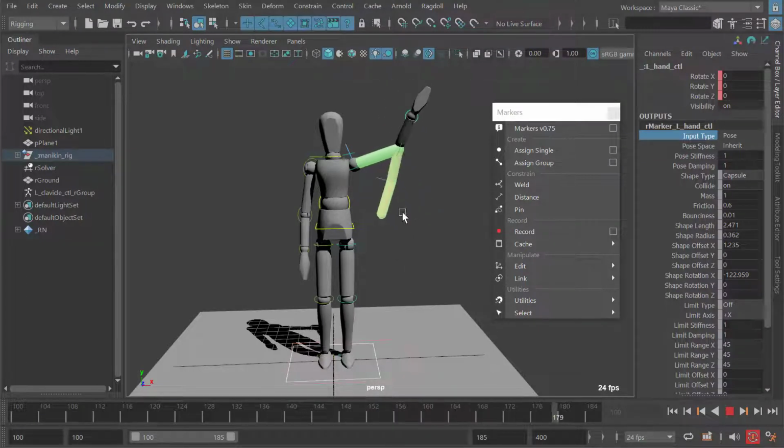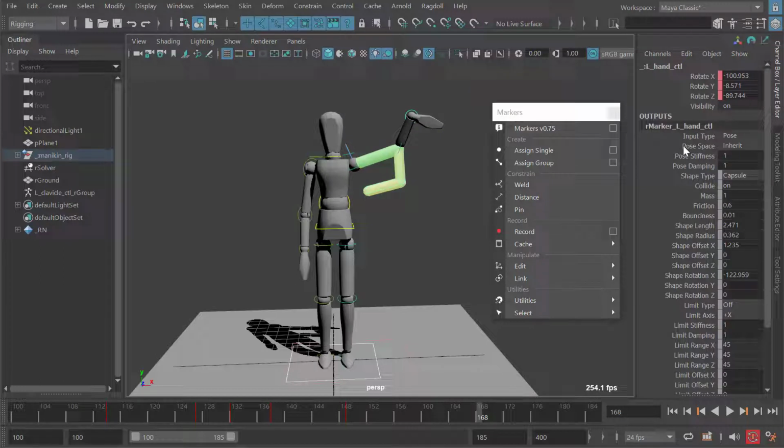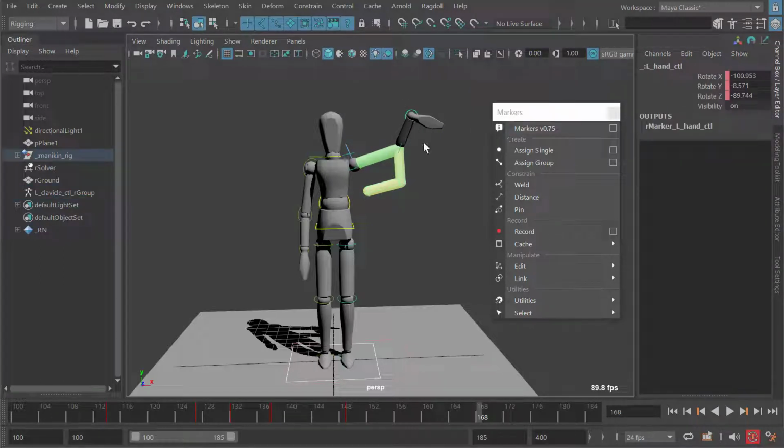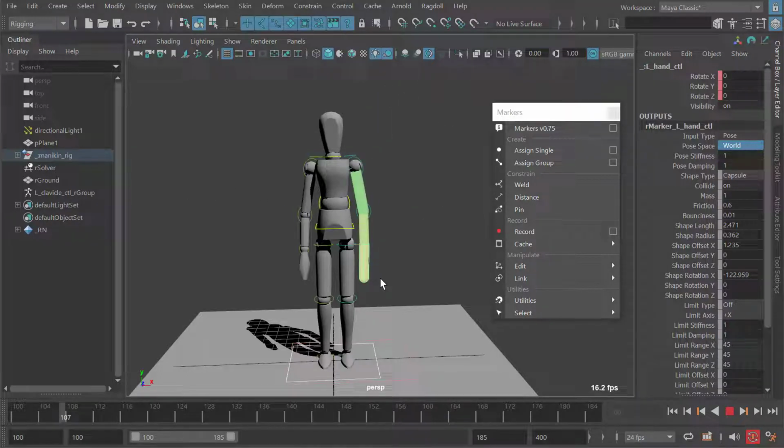And this brings me to the second concept, the pose space. At the moment, the pose is being followed in local space. However, there's also a pose space of world. If I say that I want the hand to follow the animation in world space, then I can say pose space world.